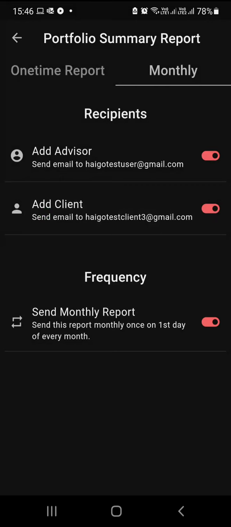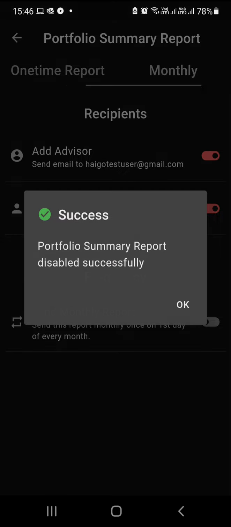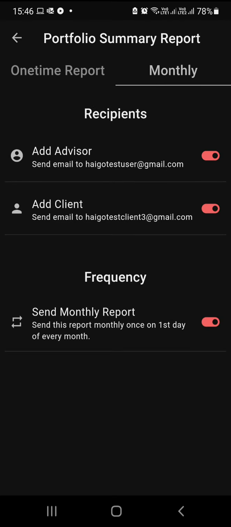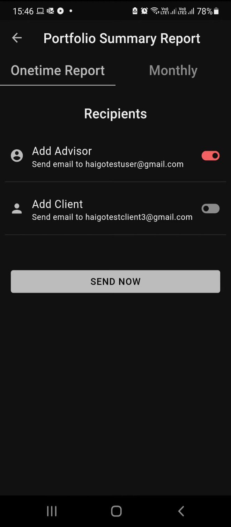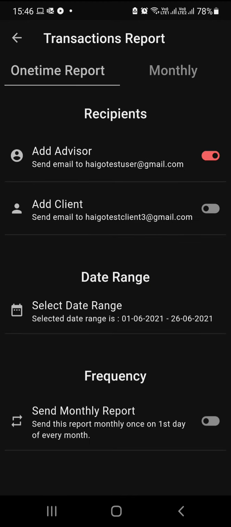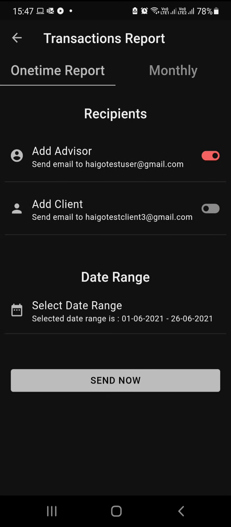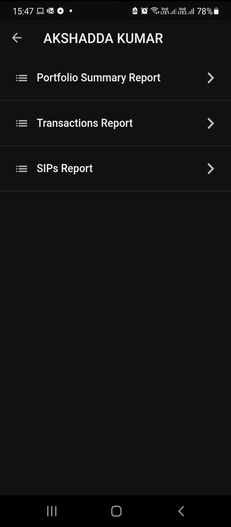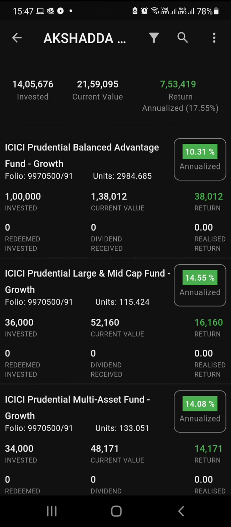And what is the frequency? On the first day of every month. If you click on this toggle box, you can switch it on to enable the scheduling, or switch it off. Once you enable it, the next month the portfolio summary report automatically goes to the client. And suppose they want it on an ad hoc basis, you can just go to the one-time report and send it directly to the client. Similarly, you have a transaction report, where you can select the date range and frequency, and you can schedule it or do it one time. And the SIP report similarly will have all the SIP data. So this is the auto-scheduled report functionality which is available.